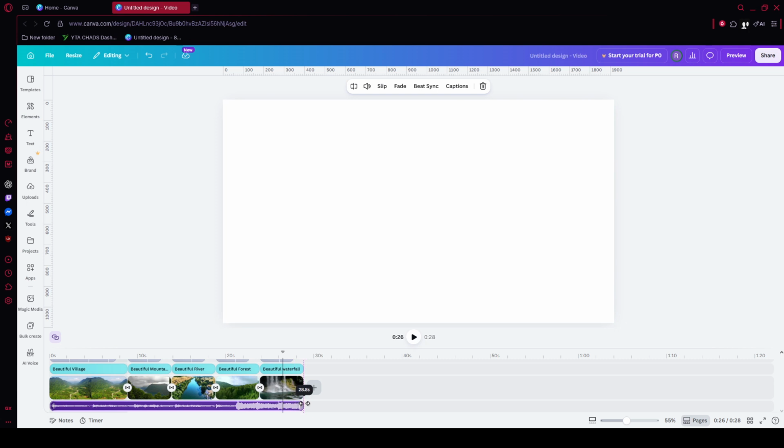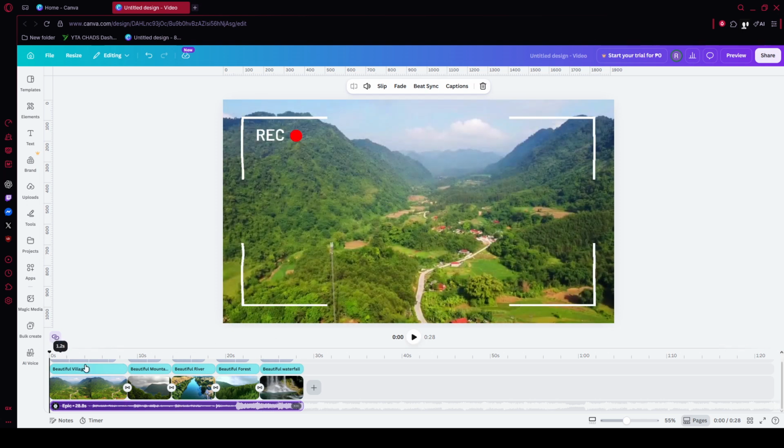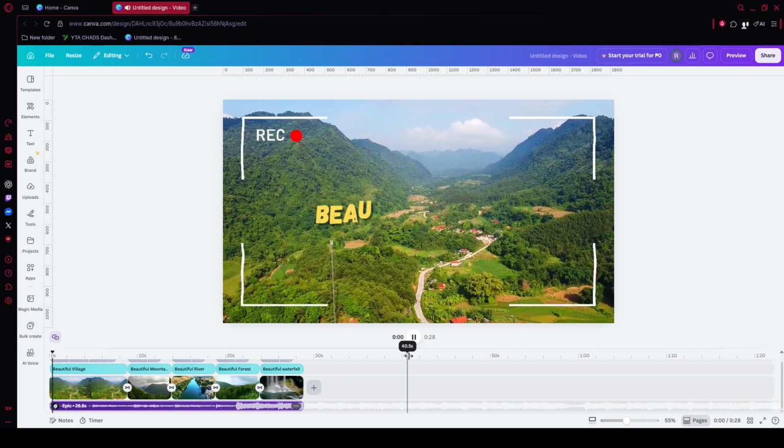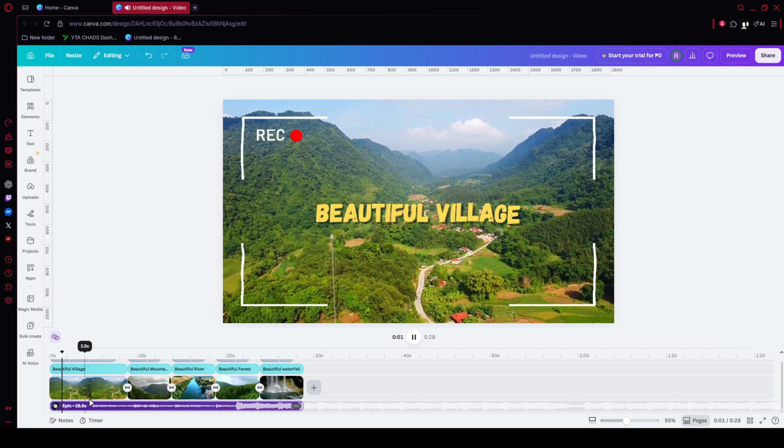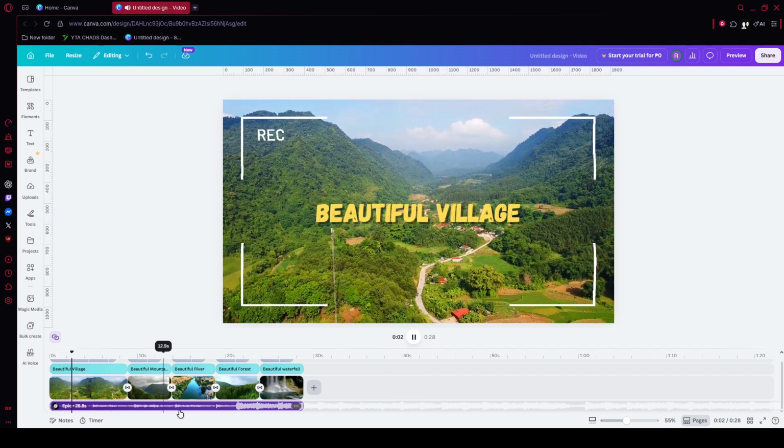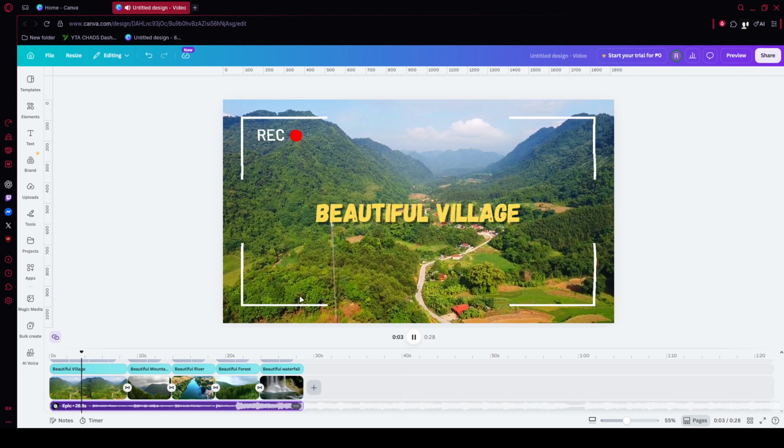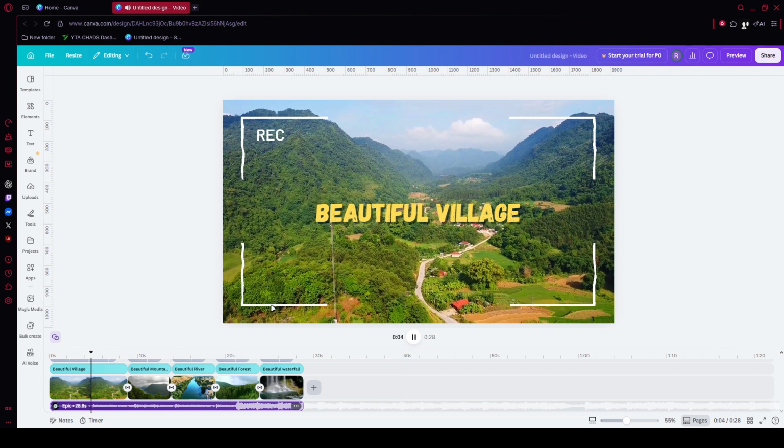Before exporting, move your playhead back to the beginning and preview the full project. Listen carefully to make sure the audio is synced the way you want and that everything plays smoothly from start to finish. When you're happy with the result, go to the top right corner, click Share, then choose Download.